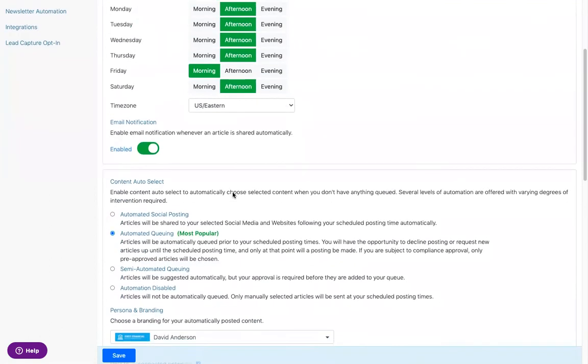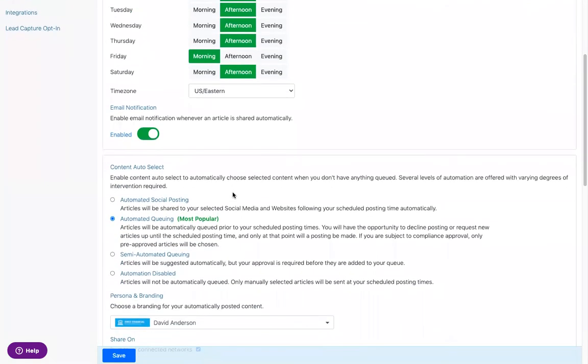Below, in Content Auto Select, you will outline a level of automation you are comfortable with. By far, auto queuing is our most popular option. With the selection, you will receive an email notification showing you the article we intend to post. From this email, you can decline the posting or request a new article.